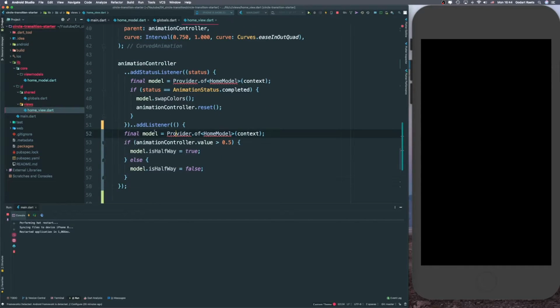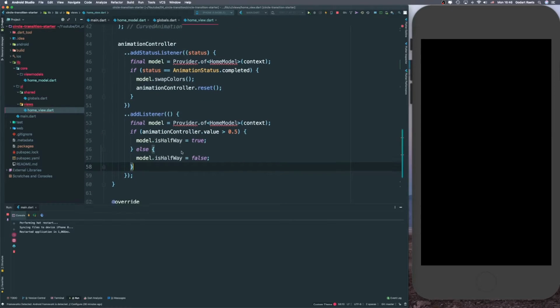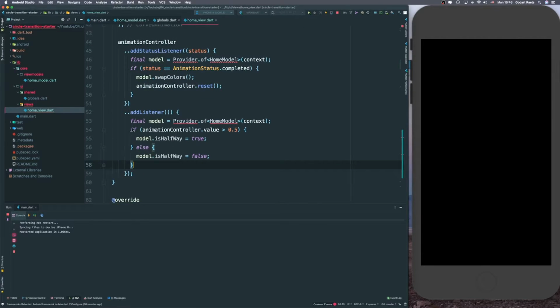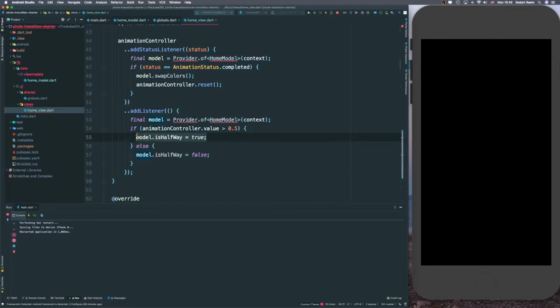So next up, let's solve the provider stuff in our home model class. Also, guys, the logic behind this is that because we are in a listener and it's continuously updating, we can check whether our animation is halfway, and that's in our model. We are setting this halfway boolean to true, and I'll show you why in a bit as well. So let's go to our home model.dart file.